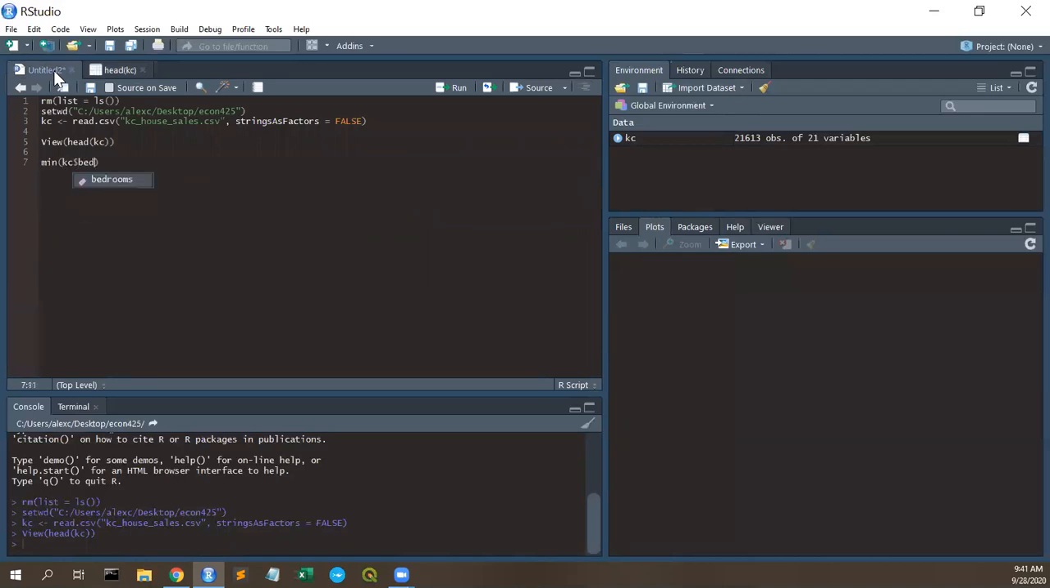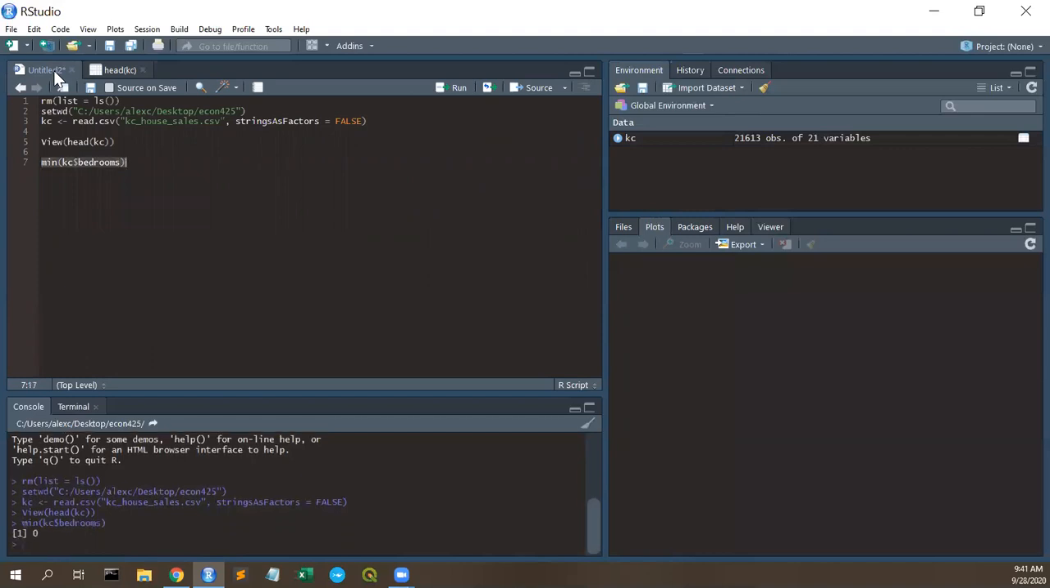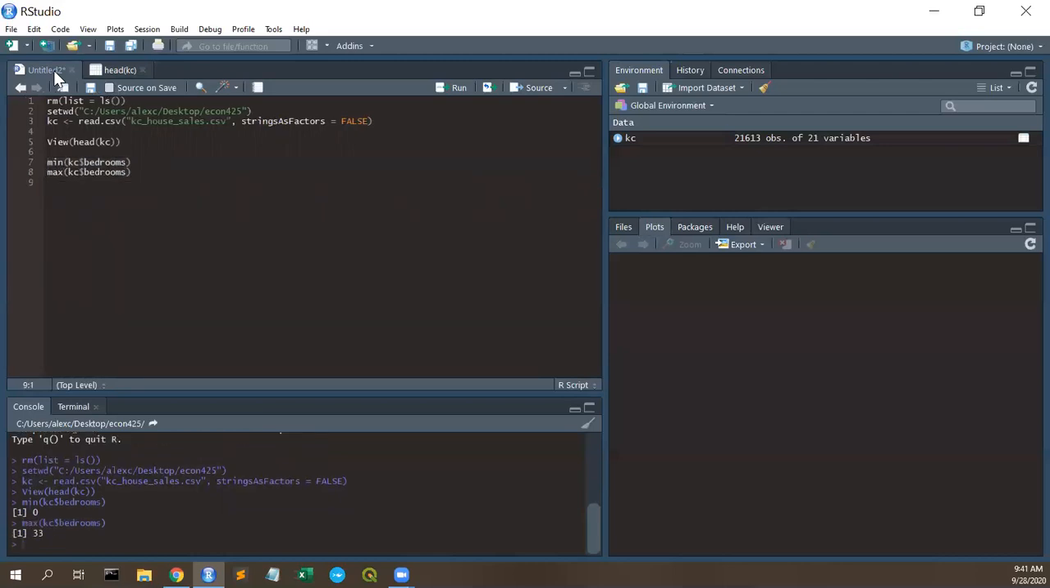So the first thing you can do is just look at the minimum of KC bedrooms. The minimum is 0, the maximum is 33, so that's pretty large. And you can also look at the mean and the median as well. These are fairly standard things that people report, just so you can get an understanding. So the average number of bedrooms is 3.3.